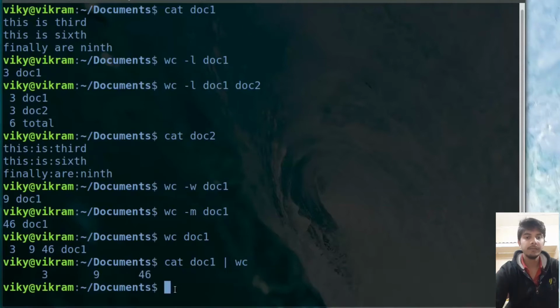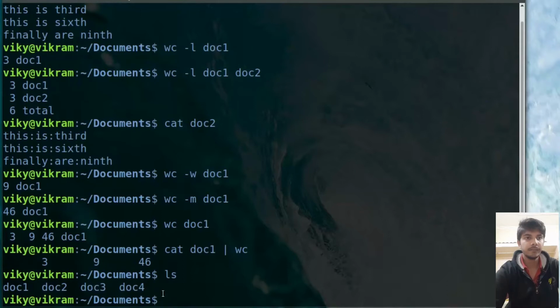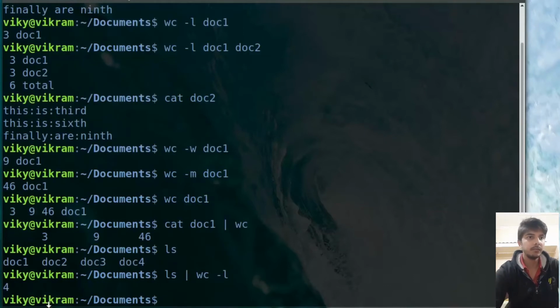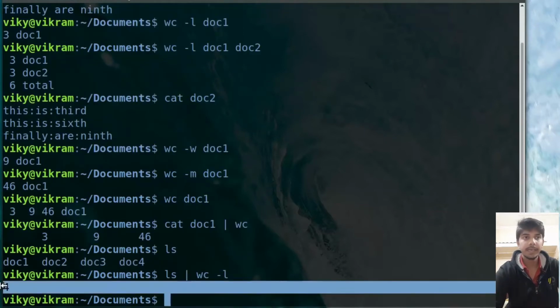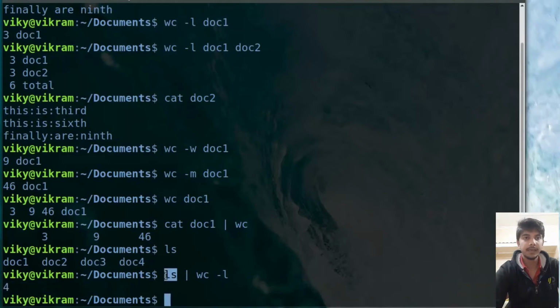Now let me give you another example. If you see here, there are 4 files. Let's say I am inside a directory and I want to find out how many sub files or directories are present in that particular directory. So I can write ls, then wc and then -l. If I press enter, you will see it gives us 4, telling me that inside this directory, which is the current directory, we have 4 sub things. Sub things include the files and sub directories.